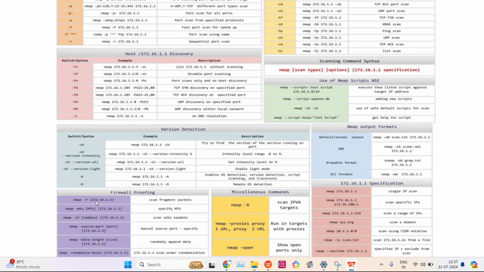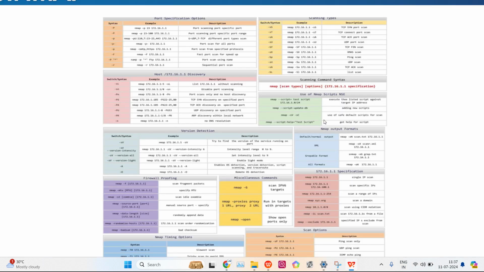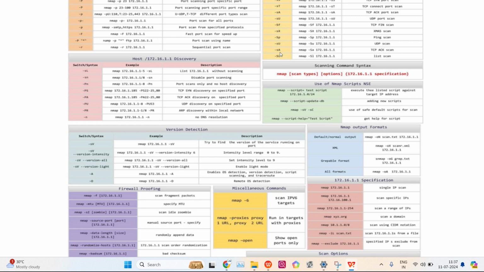And here nmap -F and the targeted IP is used to scan with fragment packets. And here are a lot of Nmap cheat sheets. These are some of the examples I had pasted here. And here the -sA option is to track the TCP acknowledgement. Here we see the TCP acknowledgement scan. Before the three-way handshake, we can identify what the acknowledgement scan has done. And here a UDP port scan is also done.